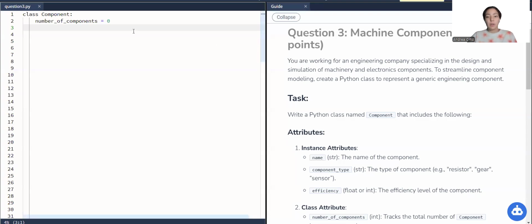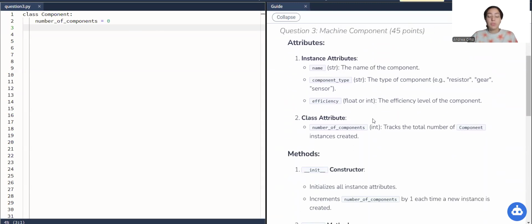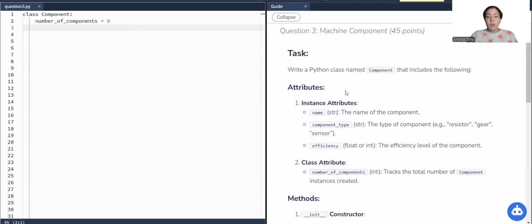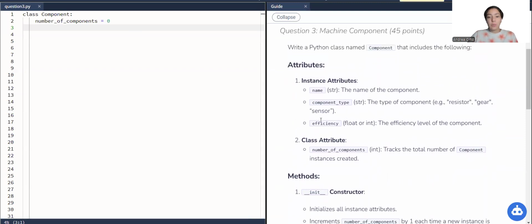In today's video, I'm going to be going over question 3, which involves writing a Python class named component that includes the following attributes and methods. So as we can see here, I've created the class and named it component. The first thing that I wrote was this class attribute called number of components, which I initialized to be equal to 0.